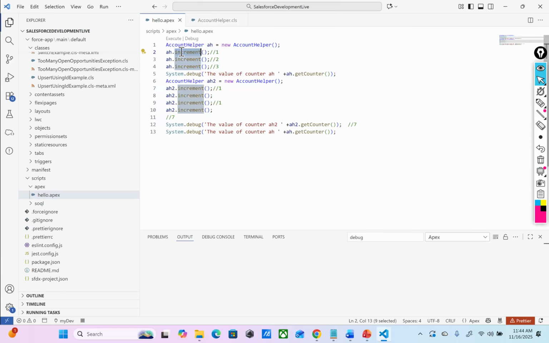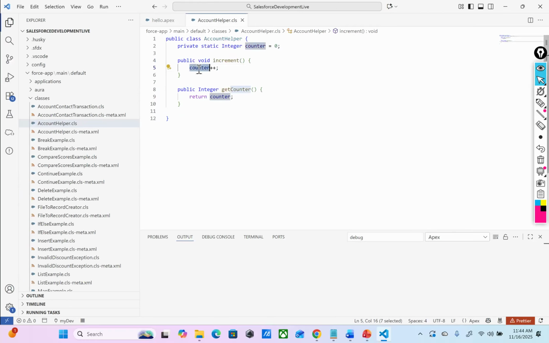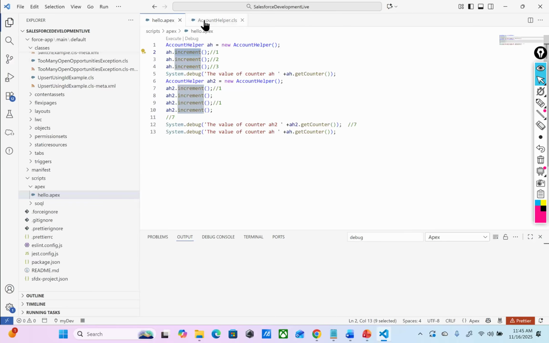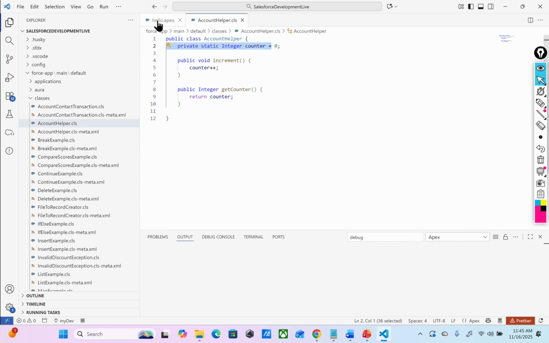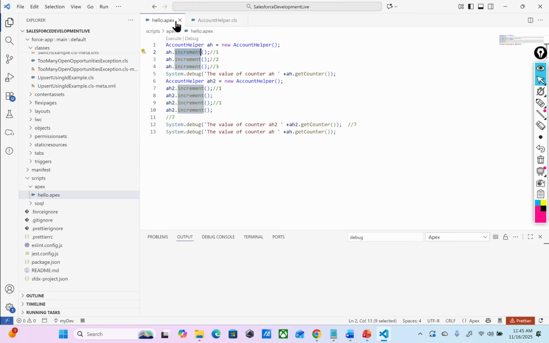See, the increment inside is using counter, which is okay because counter is in the same class. Increment is also here. So that is okay. If I would have said ah.counter, it would have given me an error. Okay, I got it. Yeah, got it? Okay, got it.